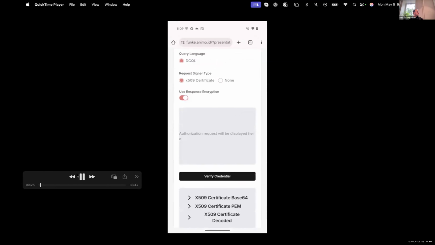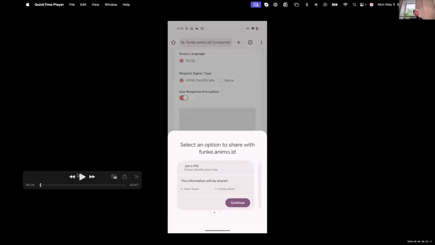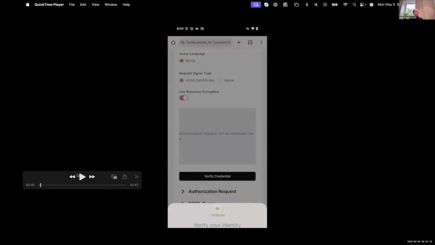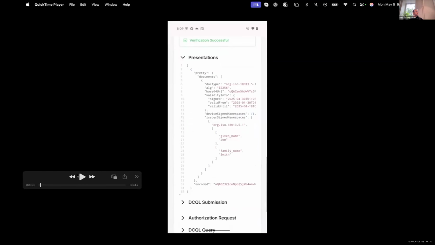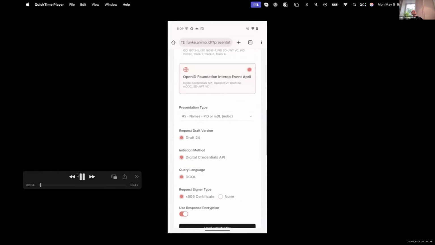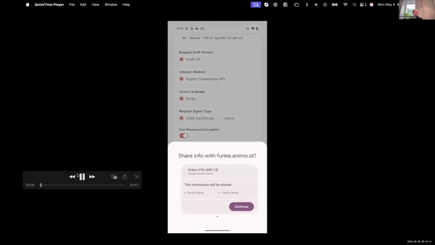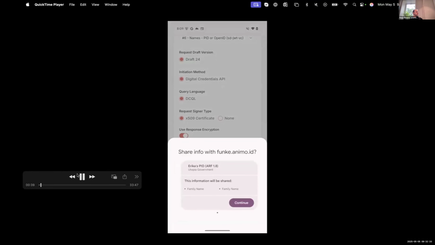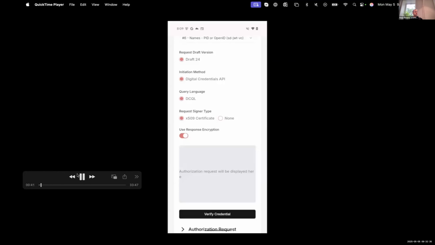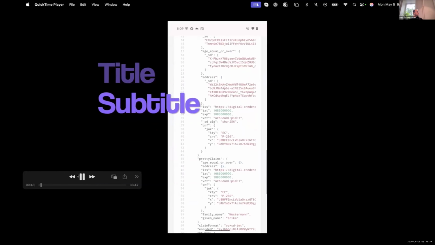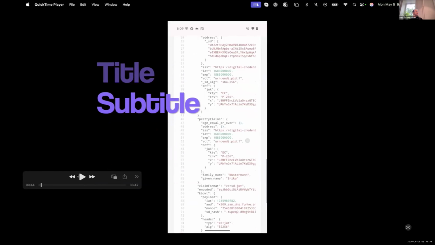Okay. And then we'll run through a few other queries here. They're very similar, but they request different attributes from the different DCQL queries. So either a PID in SD-JWT format or a PID in mdoc format. We also have the mobile driver's license in mdoc format, and we have the photo ID in there as well, just to see whether it works with different credential types. So here we request the ARF 1.8 PID in SD-JWT format.